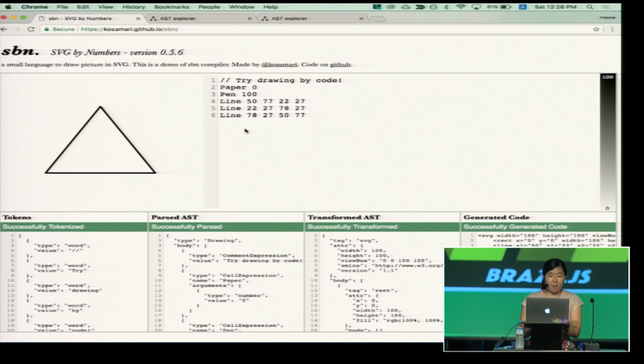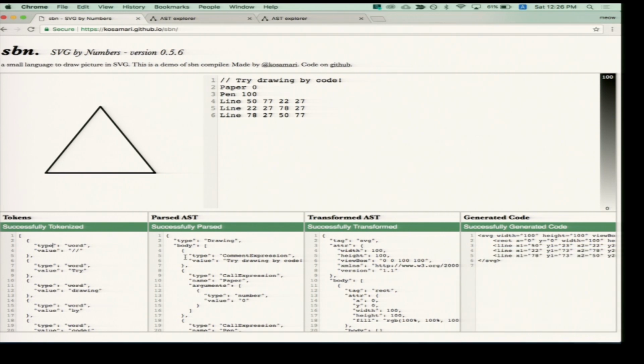And every time I change it, it will show you the different steps: the tokens that were created, the AST that was created, and the transformed AST I created, and then the object generated code, which is literally just appending to this DOM element. And if I forget how to say line, then it will throw the errors.